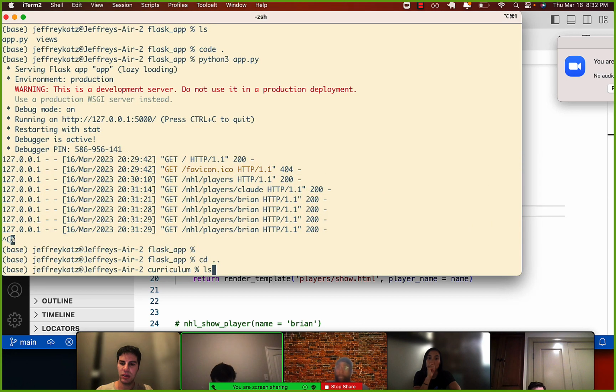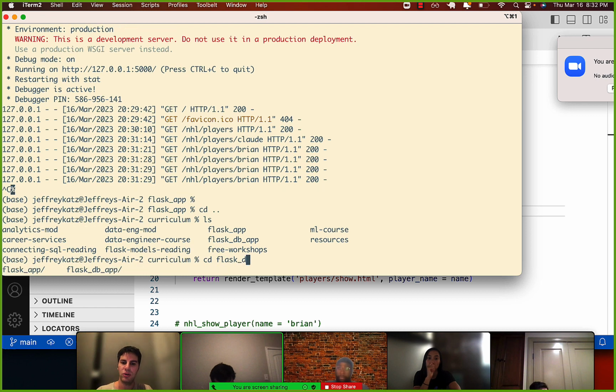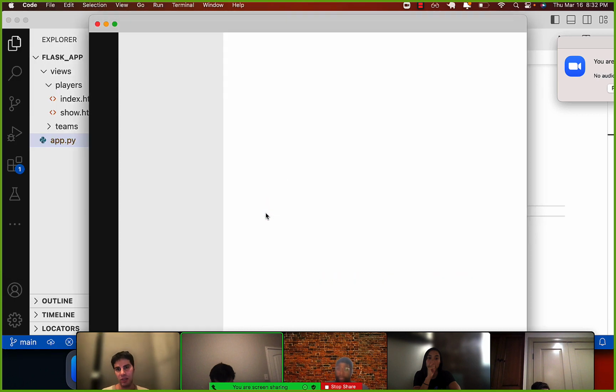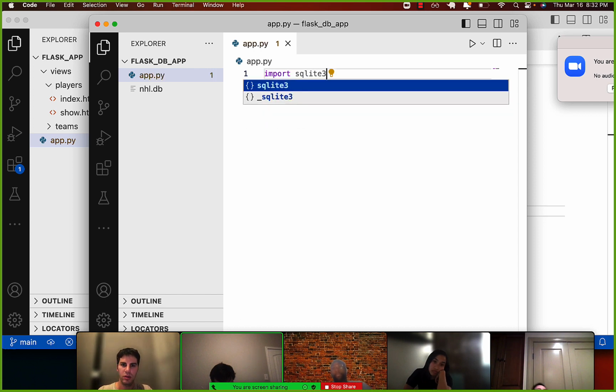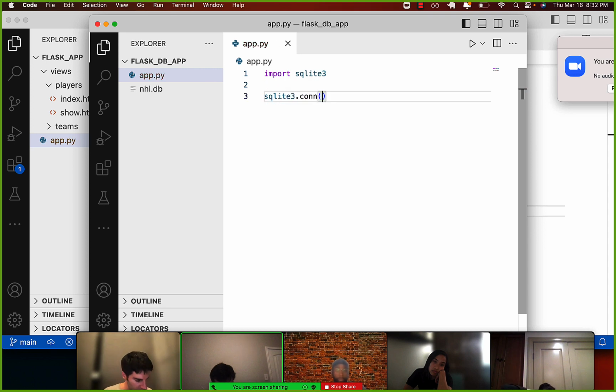So the next thing to do is we can get into a database. Let me just create a new file called app.py. This is where we want to connect our Flask application to a database. And we can just start with, honestly, SQLite. So we'll do import sqlite3, and then sqlite3.connect. Is it connect? Hold on. It's connect, yeah.